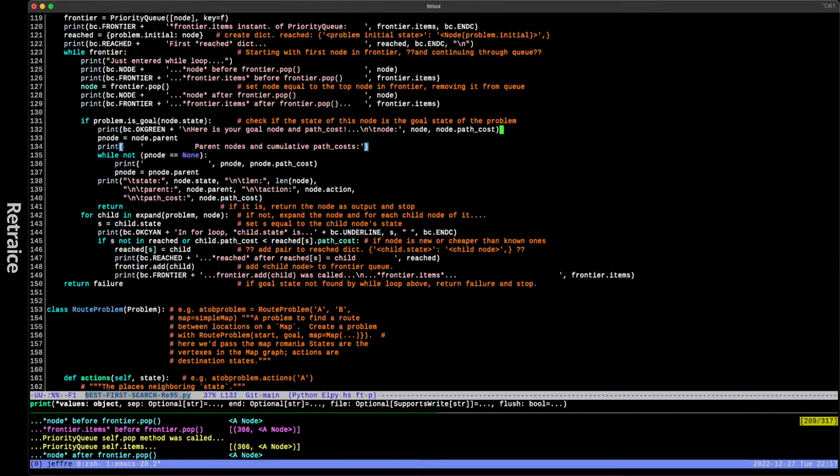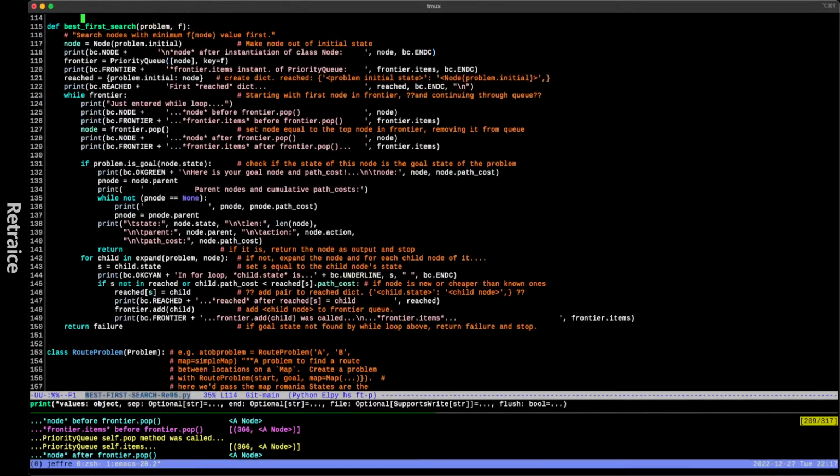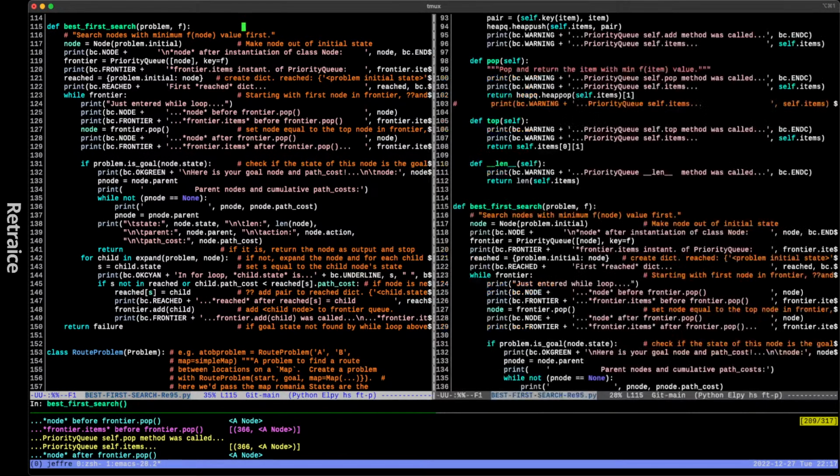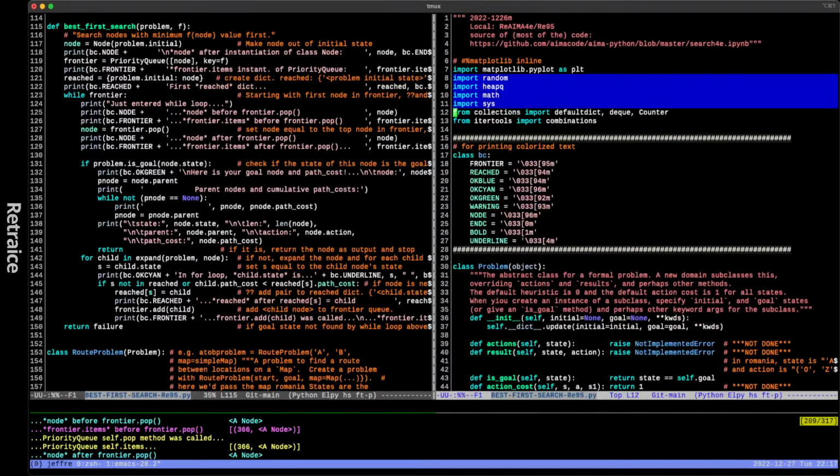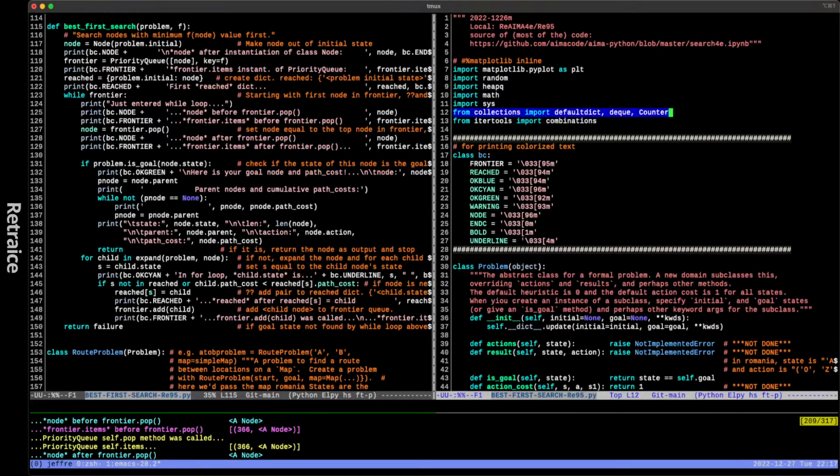So this is where all the action happens, obviously, in best first search. But best first search has all these dependencies that we've been looking at. Starting at the top, importing some tools, nothing really crucial, but definitely the defaultdict and the deque. And I don't think we used counter. I don't think we used any of the other stuff. Did we use any? Oh, heapq. We used heapq as well.